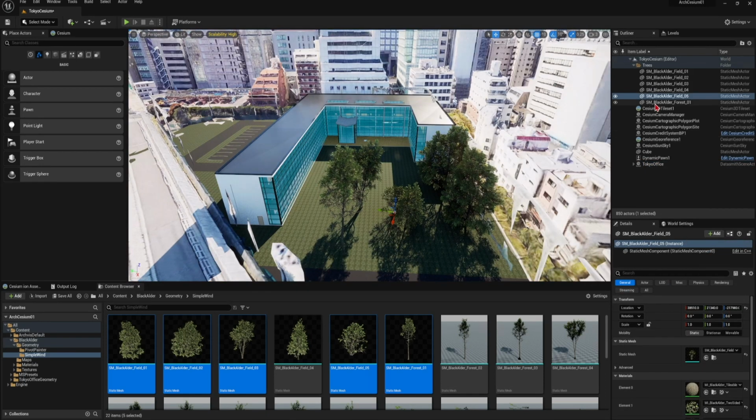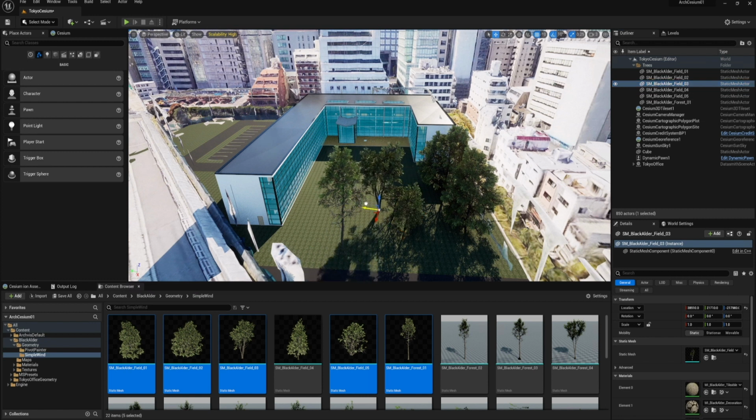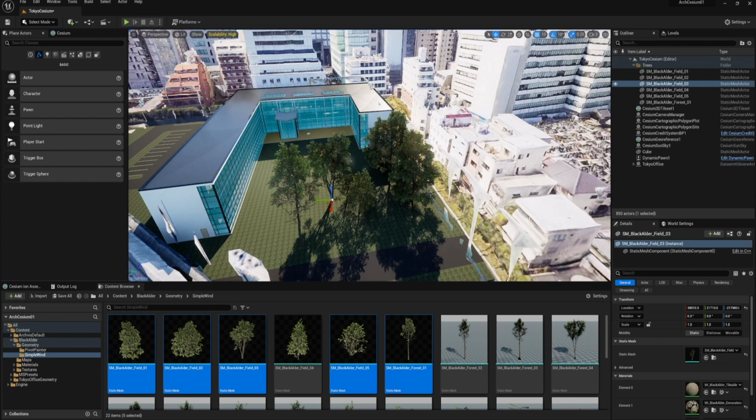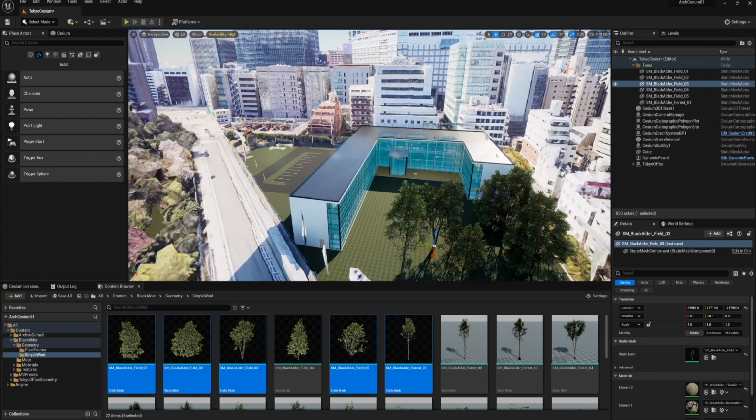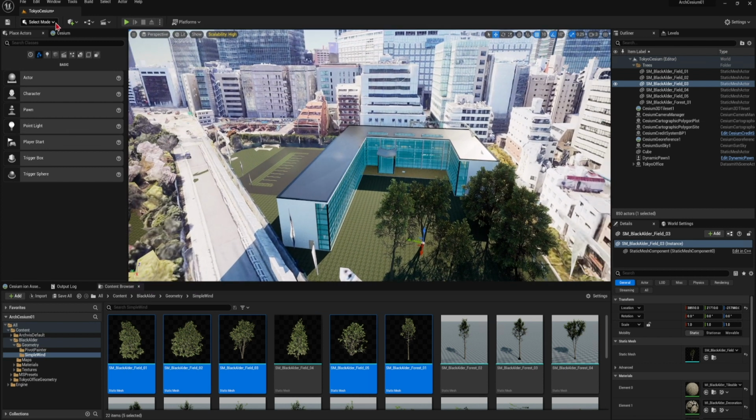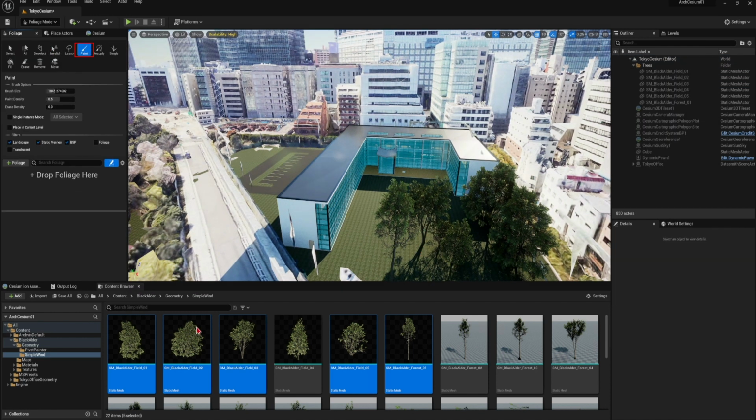I won't go into extreme detail on the environmental creation, but in the description below, I'll add a link to some good tutorials. I'll just show you the useful foliage mode over here on the top left for scattering vegetation quickly. Click on the paint icon and you can just drag and drop the assets you wish to disperse, like so.